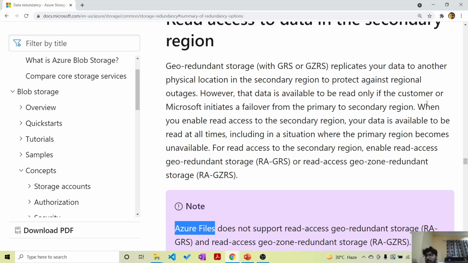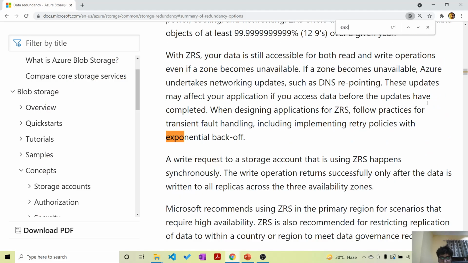Say, for some reason my primary region is not available. Even without initiating a failover, whether it's a customer-initiated failover or Microsoft-initiated failover, I can do that. This is very important.